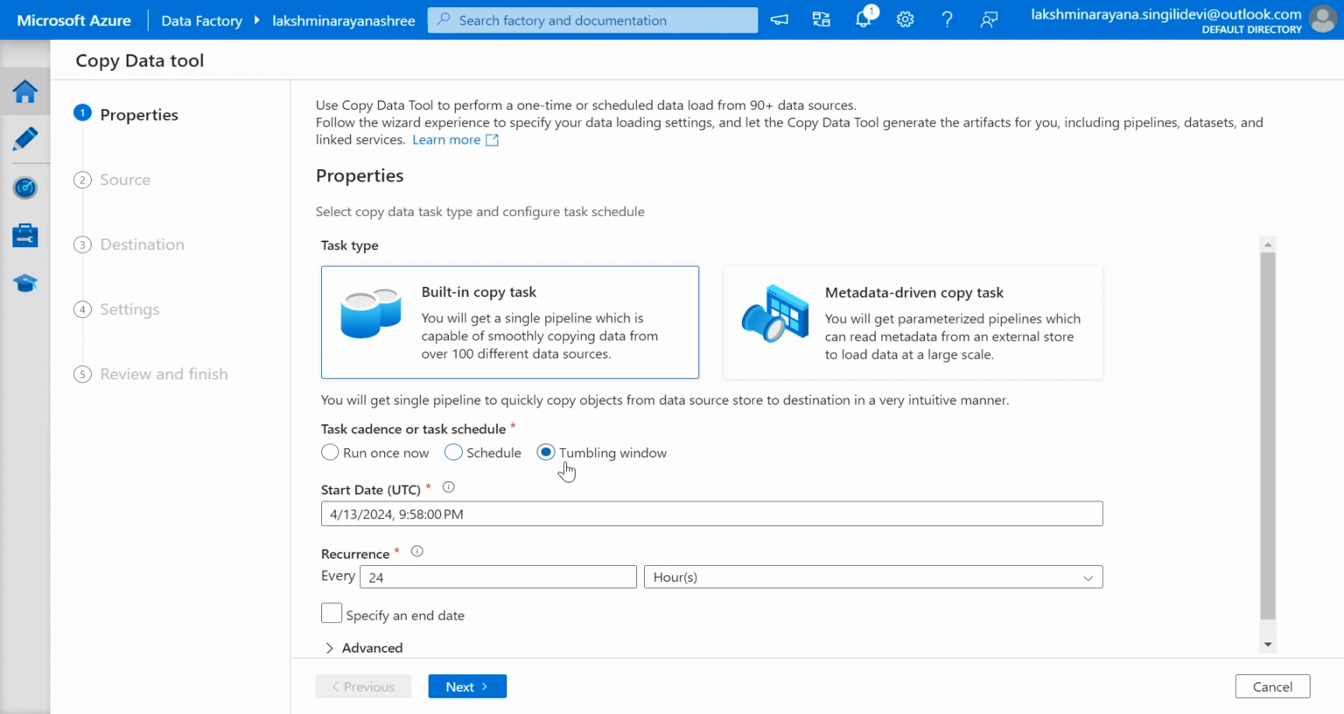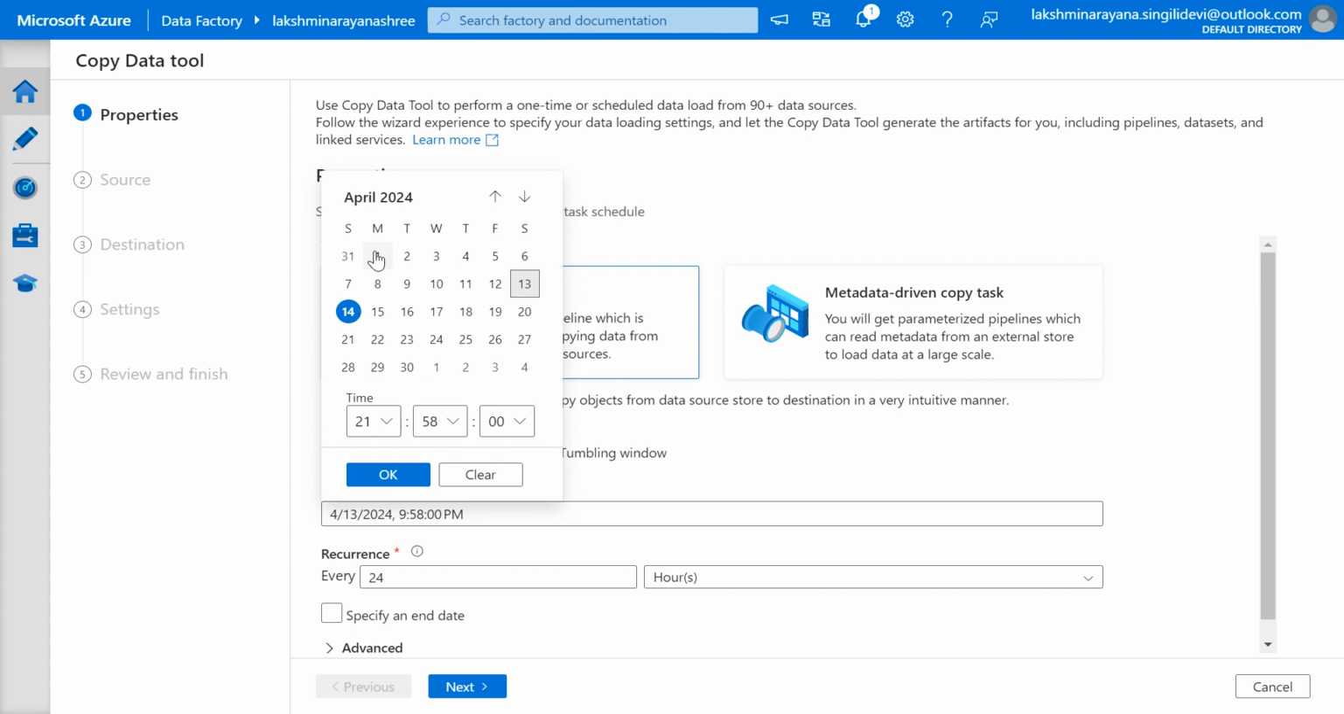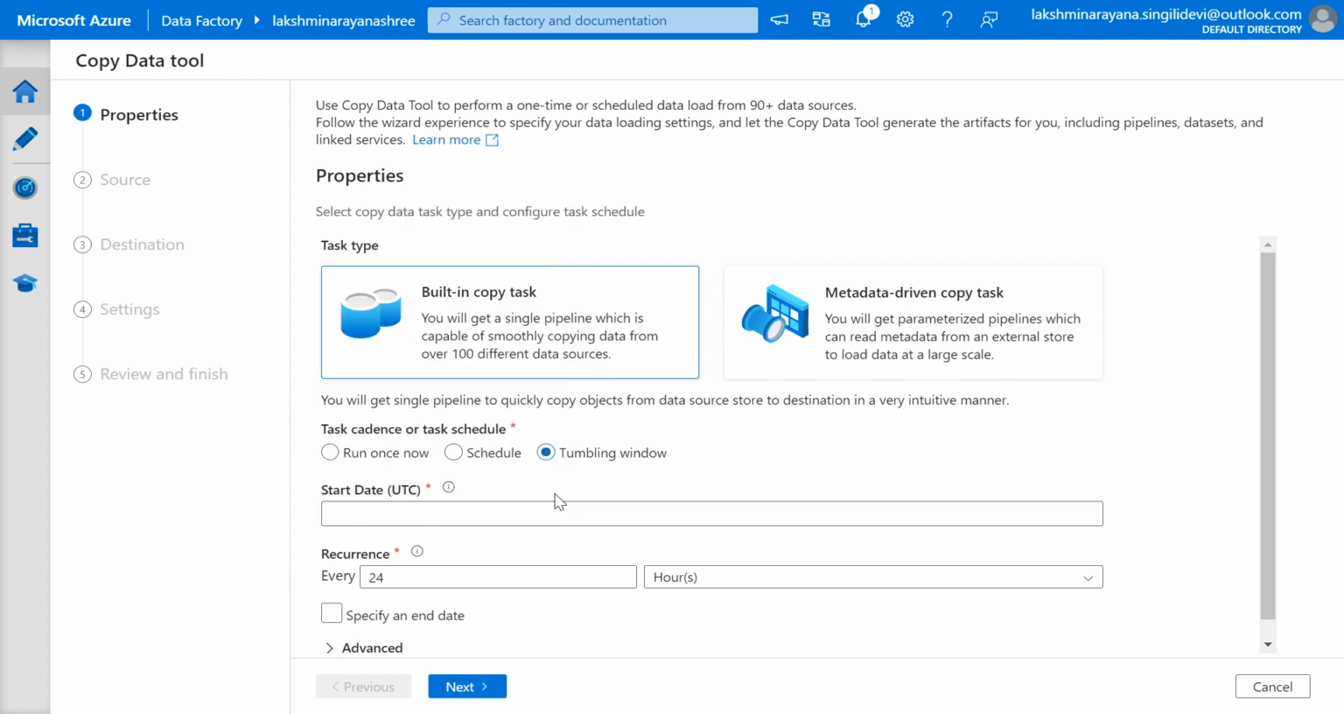And the tumbling window is mainly for getting access to data from the past also. Scheduling is only from the current time to the future, but the tumbling window also accepts and grasps data from the past. Past timings, like you can go for the last month, this month also. Okay, this is one best option for the tumbling window.